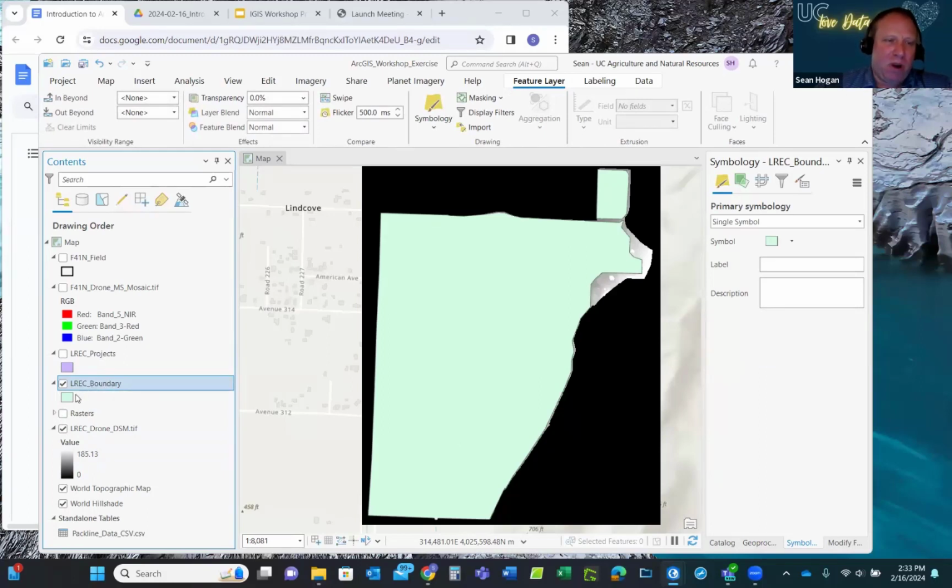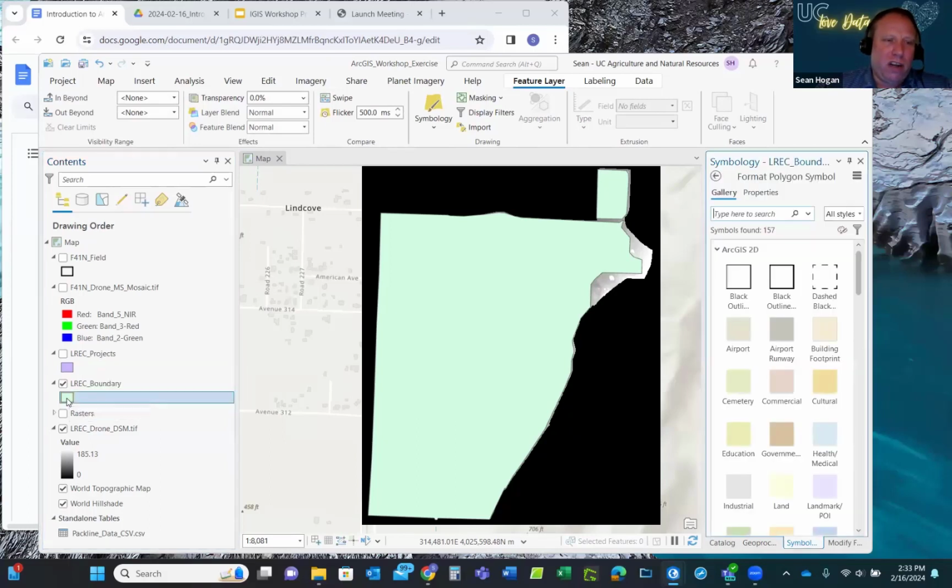And let's change the symbology of this just a little bit and make it a little bit more, I don't know, just cleaner. So we'll click on that, the little green patch that's below the LREC boundary. That's how I like to get into my symbology instead of going up to feature layer and then symbology, the kind of long route. You'll see that ArcGIS Pro offers a number of ways to do the same thing. And some are quicker than others once you get the hang of it.